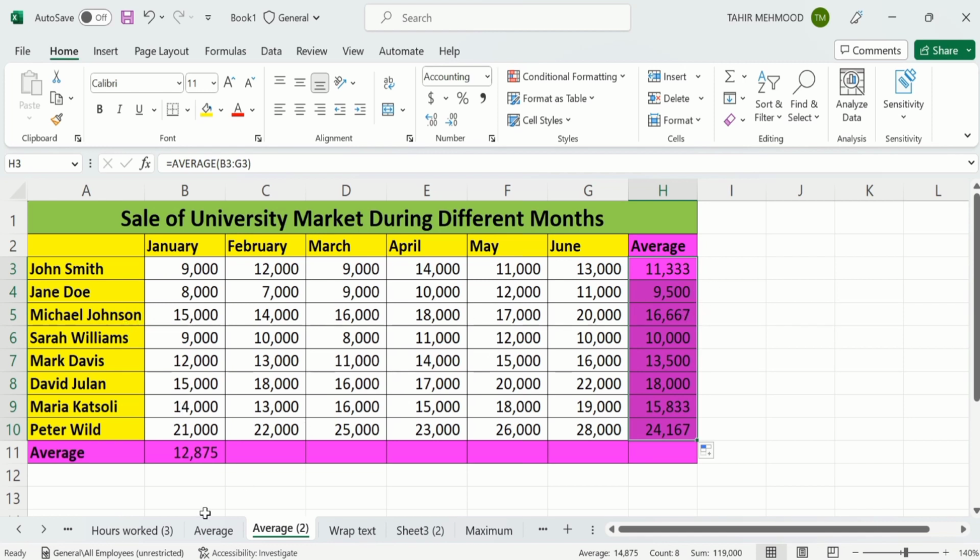Now you can also apply a similar trick to this one. Select this cell, when the plus sign appears, drag it to remaining cells, and Excel has automatically calculated the average for remaining columns.